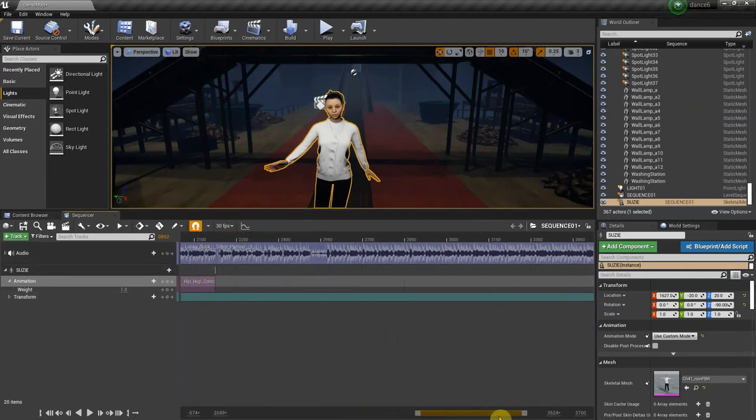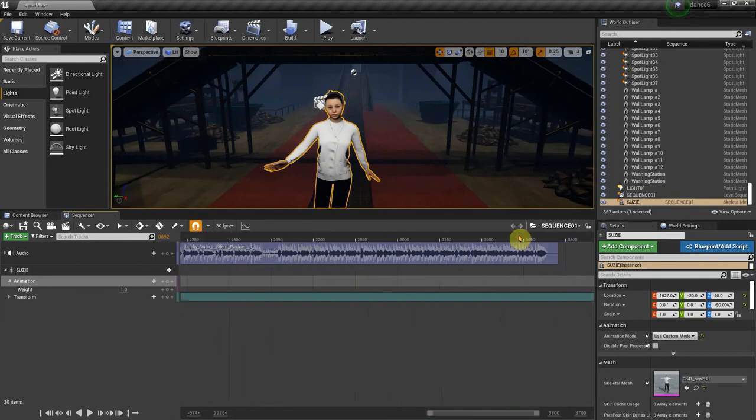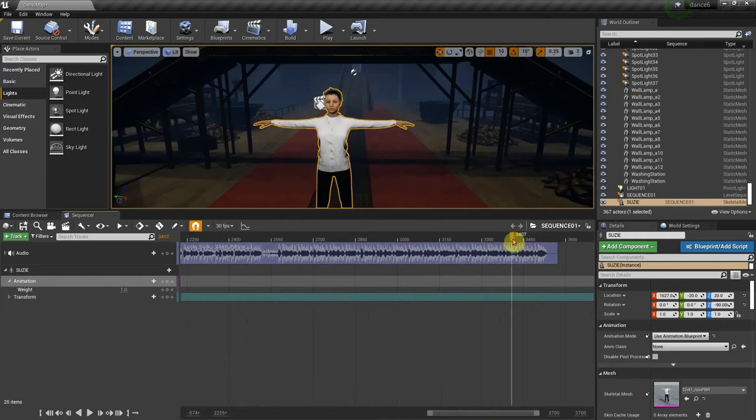For the end, I did a revert to the idle state because if we just play the end of the music, you notice it stops abruptly. So I had her acknowledging that and actually stopping before the final bit of the music to say, yeah, I know this track, we're done here.